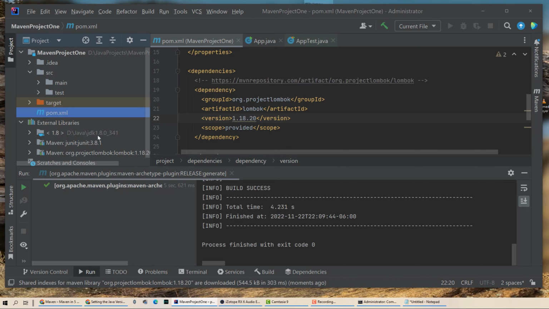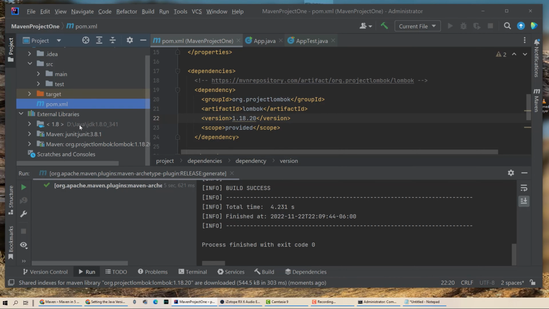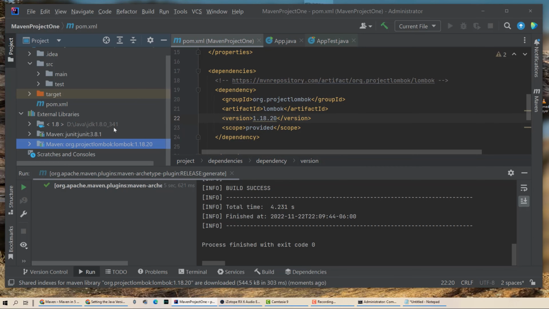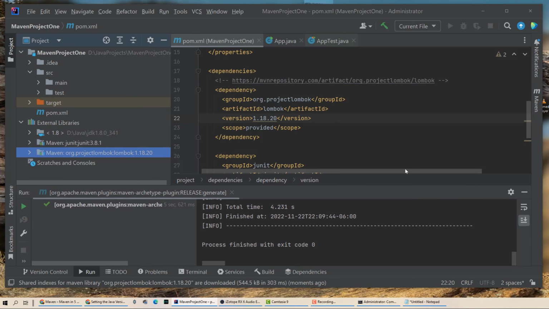All right, there we go. Now you'll see that IntelliJ is now caught up to Maven, and you'll see that it has the Project Lombok binary jar inside of IntelliJ. So I have the JUnit dependency and I have the Lombok dependency automatically added to my project. Pretty cool, pretty neat stuff.